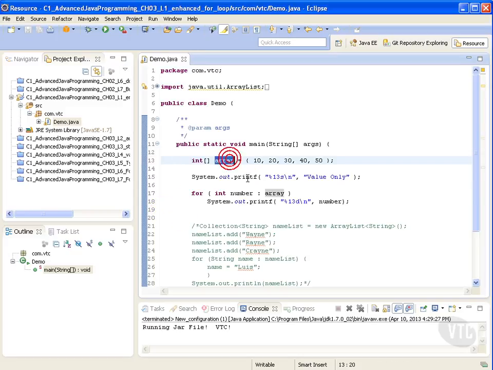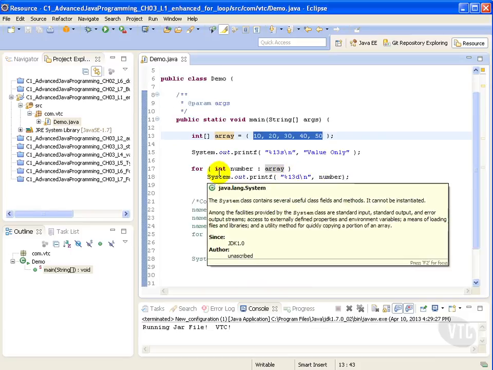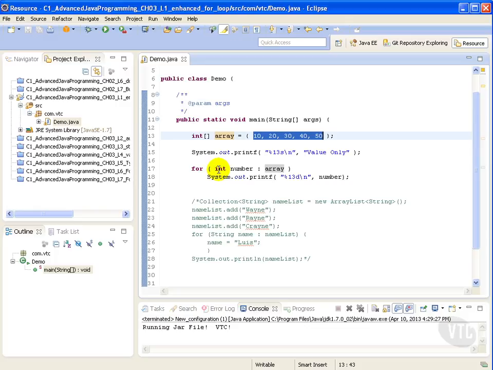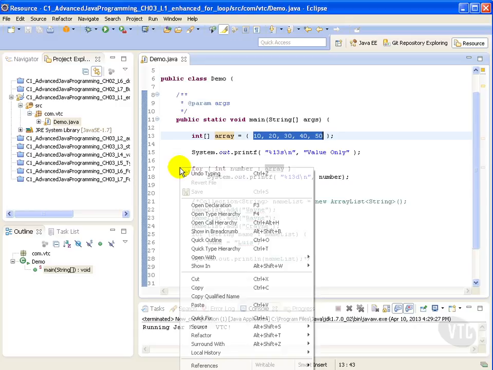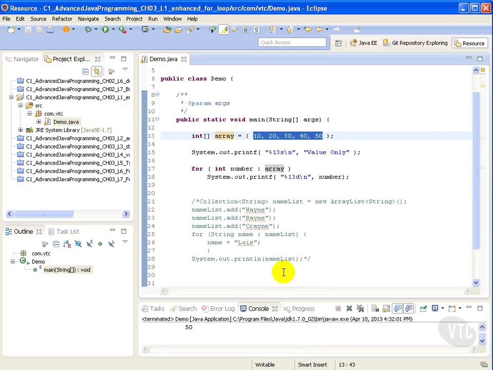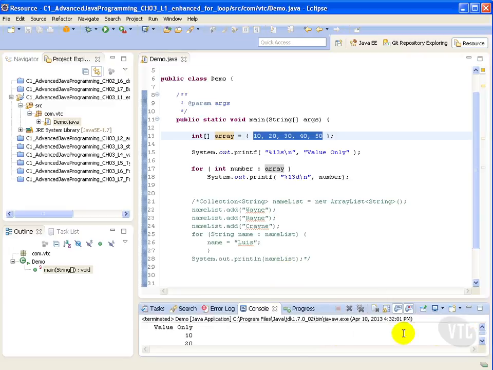Here we have an array with its elements defined, and here we have the enhanced for loop in Java 7. Let's run it and see what happens. The enhanced for statement simplifies the code for iterating through an array. Note, however, that the enhanced for statement can be used only to obtain array elements. It cannot be used to modify elements.